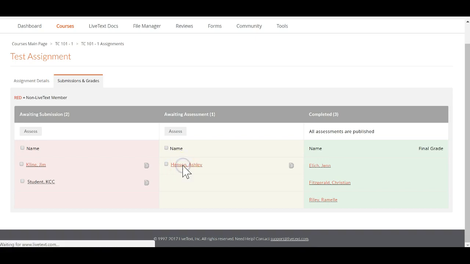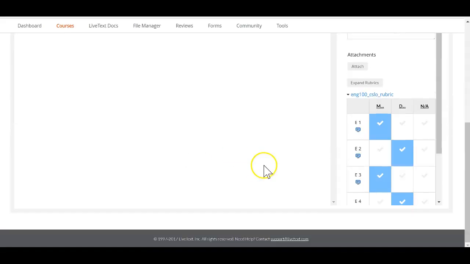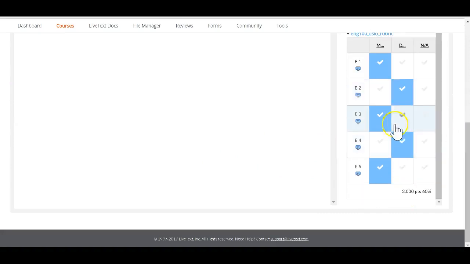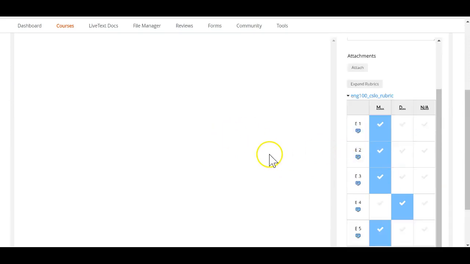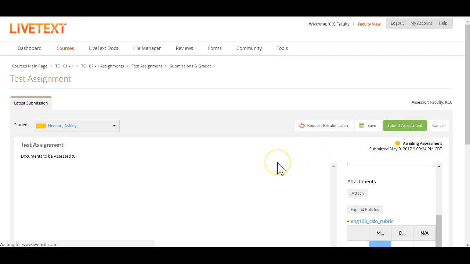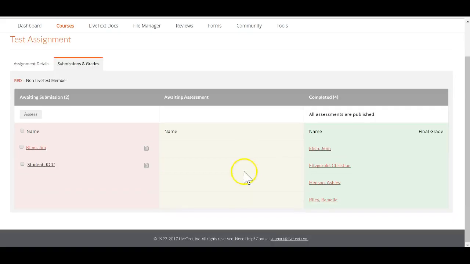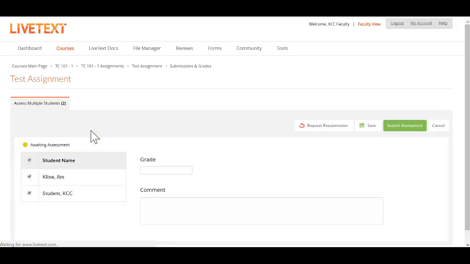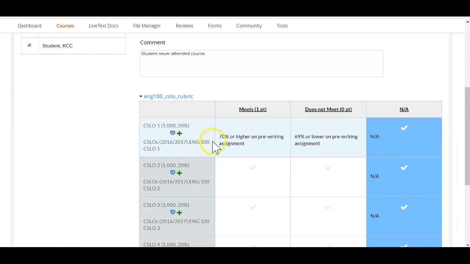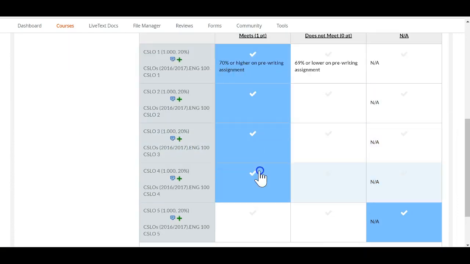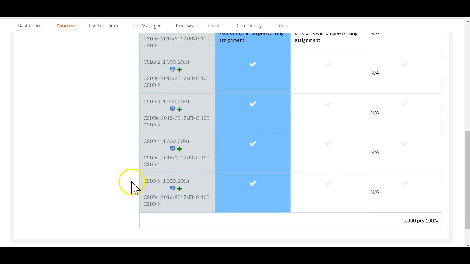Alright, so let's go ahead and finish it, make it correct. I was actually right the first time. She met almost everything except for that one. Click Submit Assessment again, and now she moves again from Awaiting Assessment to the Completed column. So now let's take a look, and actually I'm going to do a batch assess. KCC student and Jim Klein were excellent students who aced everything. So they met all the CSLOs.